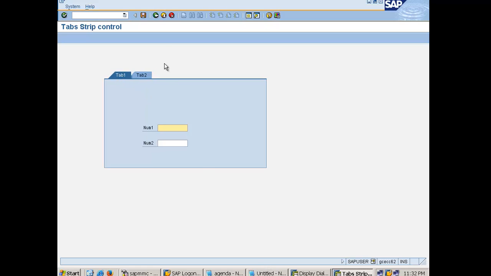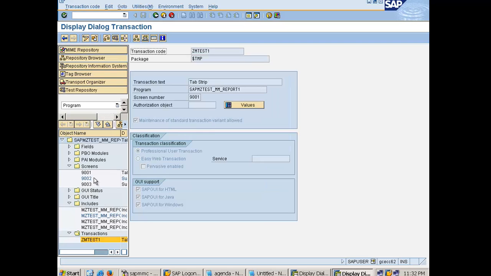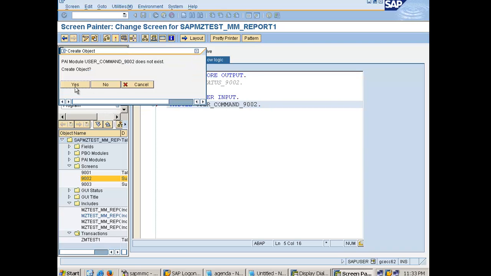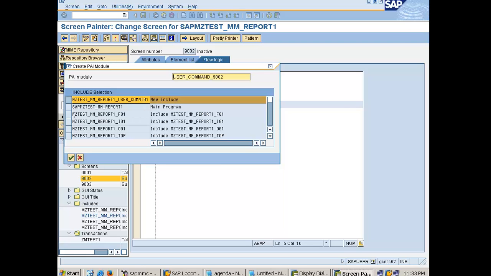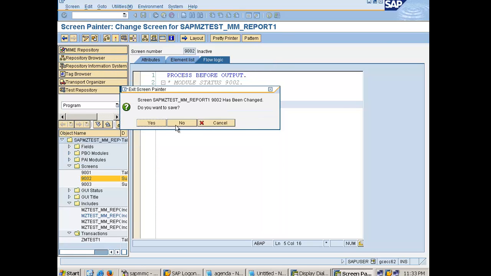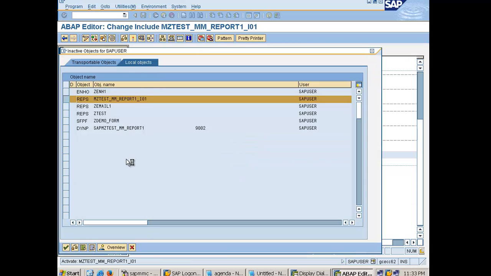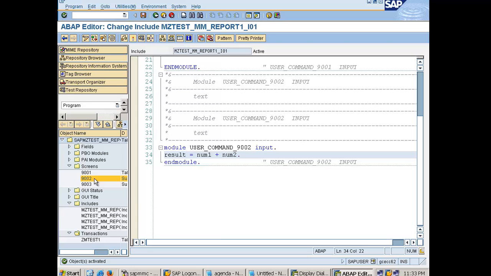So let's do that. Go back to 9002. If I do this in the PAI of 9002, PAI means I01. So here result equal to num1 plus num2. Okay, let's execute the transaction again.